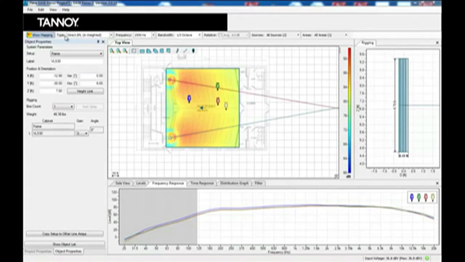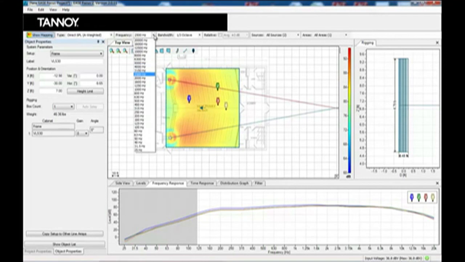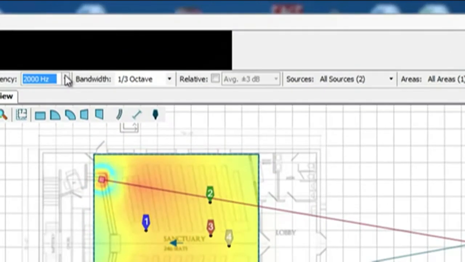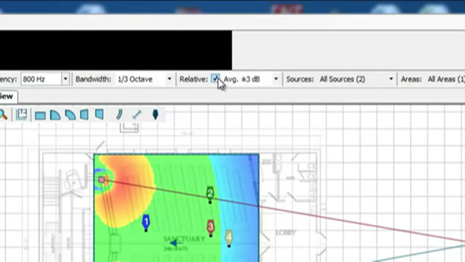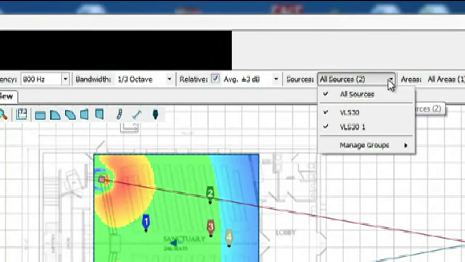Along the top here you will see there are a number of ways of viewing your data. In this instance we are looking at A-weighted distribution. We're looking at third octave band, so we can choose our frequency to a high degree of resolution. You can look at the relative distribution also. We can switch sources on and off to manipulate each individually. So quite a resolute package.